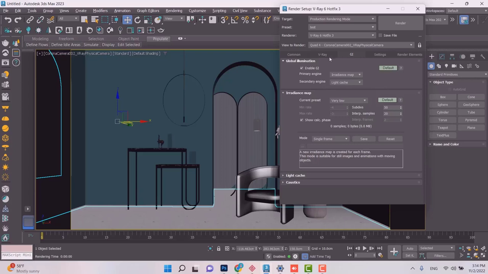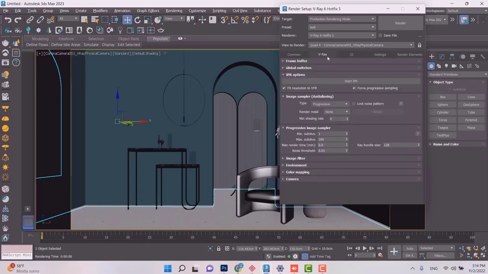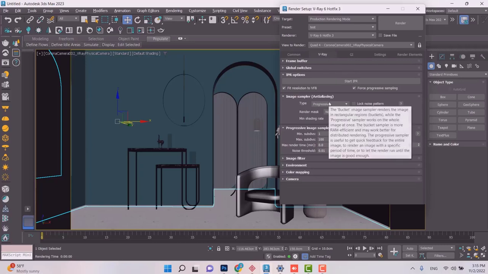Alright, we talked about the GI tab a lot. Let's go back to the V-Ray tab and focus on image sampler, which is one of the most important parts of the V-Ray tab. So let's start talking about the image sampler. What does it do? What does it manage?